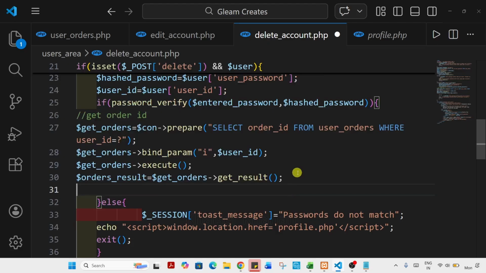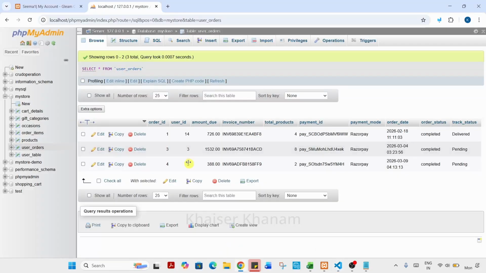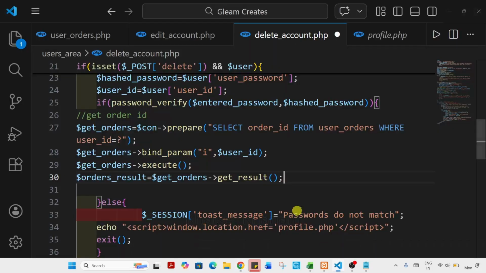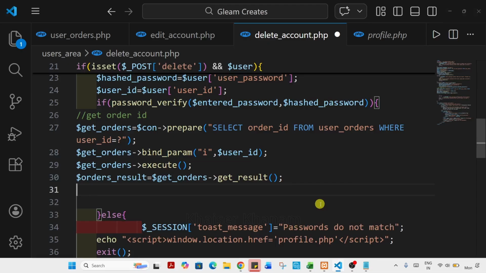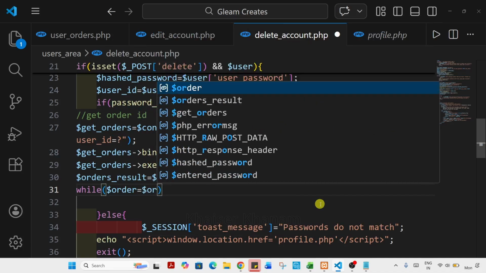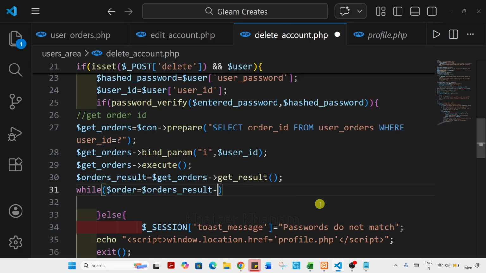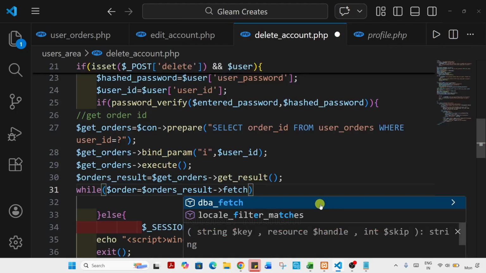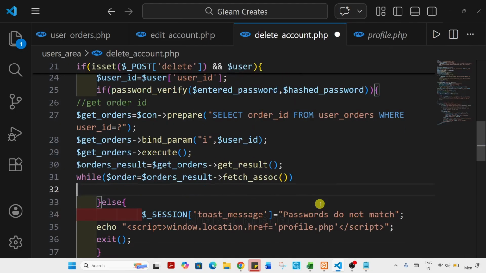Multiple times we have seen this, so you do not have to memorize it by heart. Once I am having this information, as I mentioned, one user has placed multiple orders. You can see Seema has placed two orders, so both the records I have to access. So what we will do, we will be writing a while loop. Inside this, create the variable order. Here I will be passing orders result. From there, I'm just going to fetch complete information. I will be passing fetch assoc.